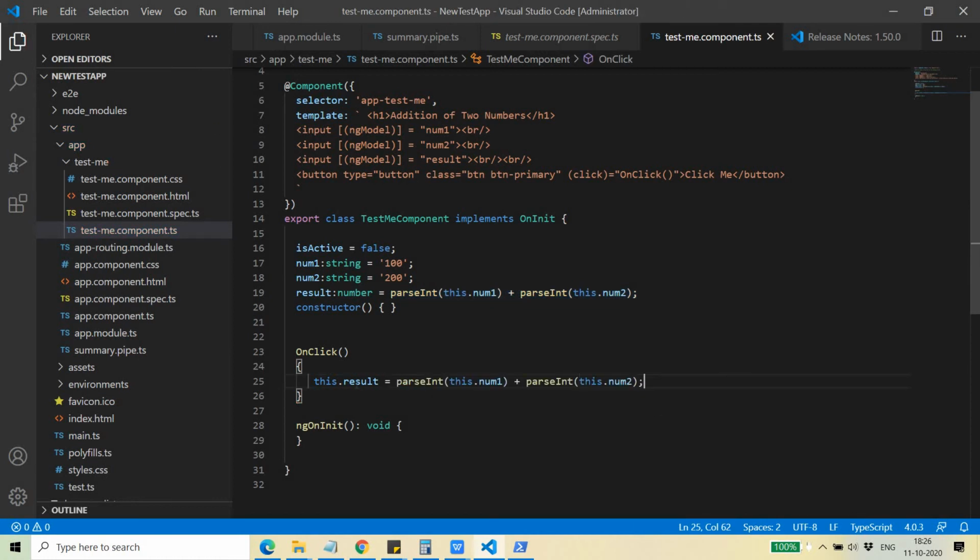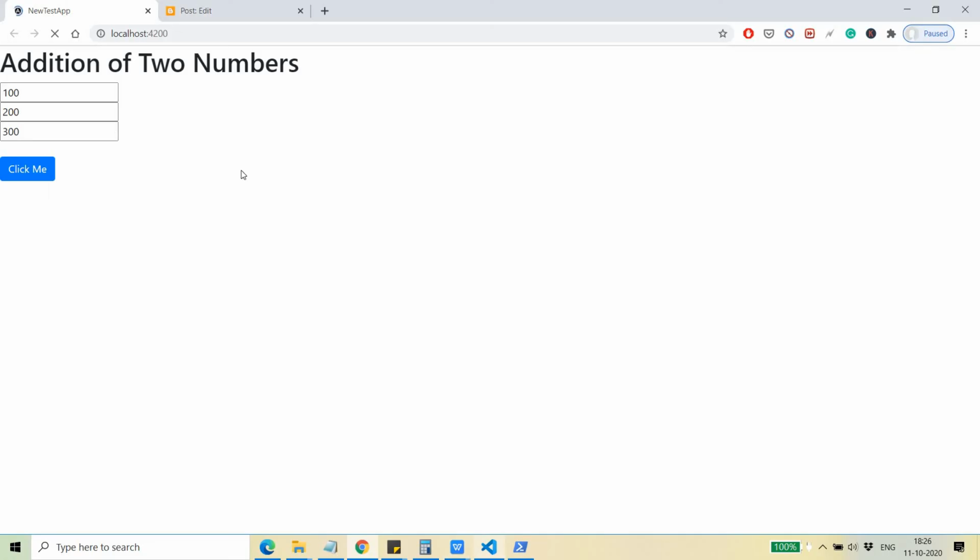Whatever you do will be visible in result, which is the third text box, because it is two-way binding. For two-way binding, I told you that you need to use this ng-model. When you use ng-model, it means that two-way binding is in progress. Let me run it again, and you can see that 100 and 200 is equal to 300. If I write 202 and then click, it becomes 302. And if you write 109 and 202, it becomes 311. So this is the way it is working.